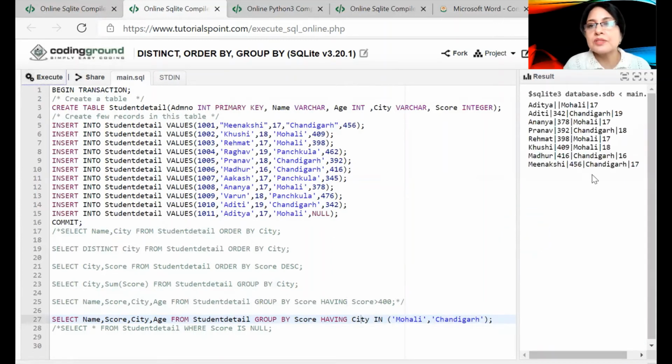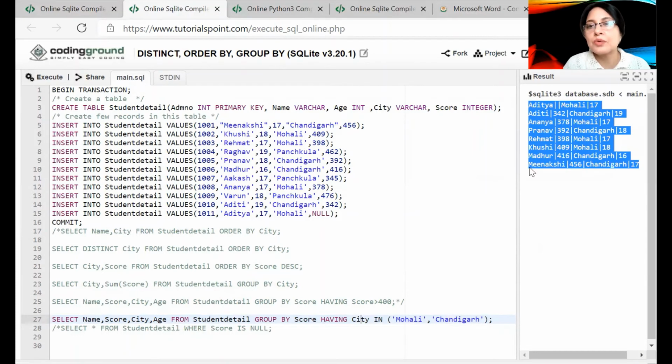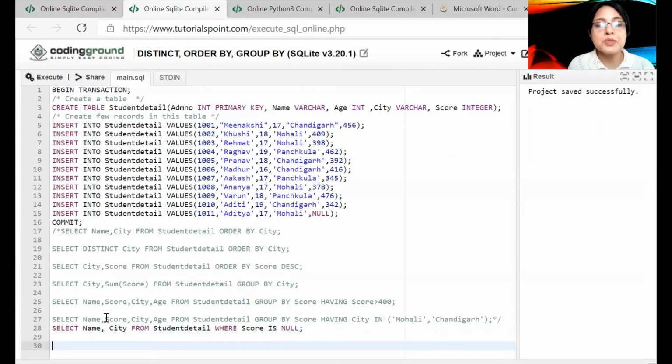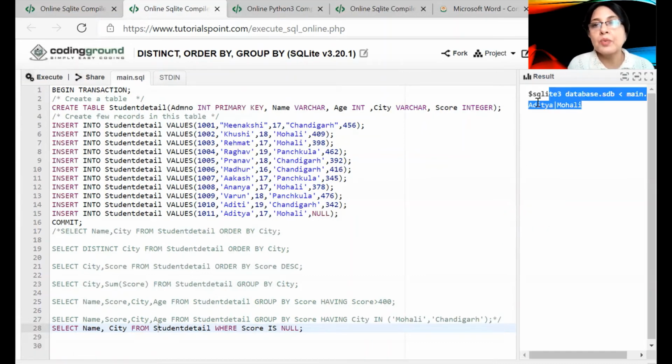When we execute this, we'll see that the output is only for the cities Chandigarh and Mohali. Another important thing to remember is that the having clause always follows the group by clause. So whenever we need to use having, we have to place it after the clause group by. In the next statement, we'll output the name and city for the candidates from the table student detail where score is null. When we execute this, we'll see that there's only one candidate whose score is null.